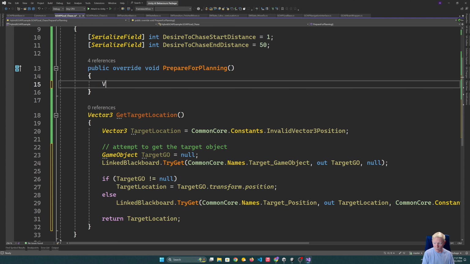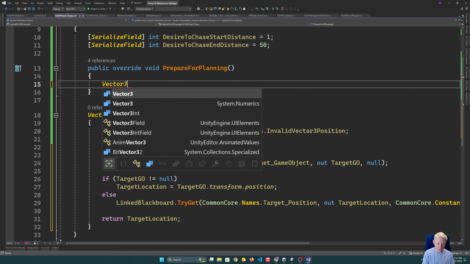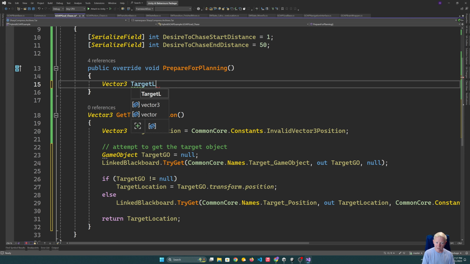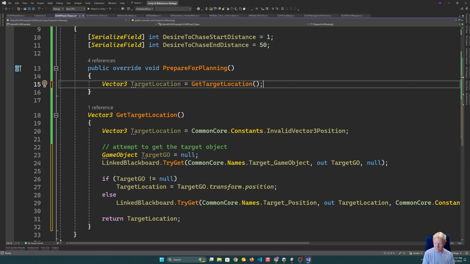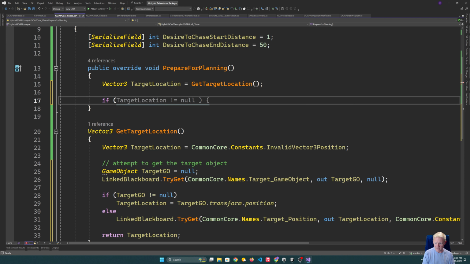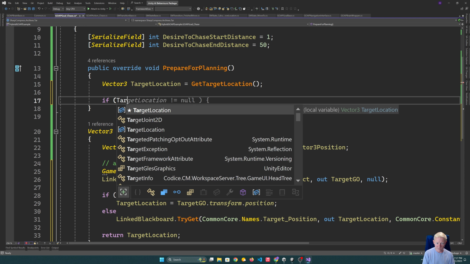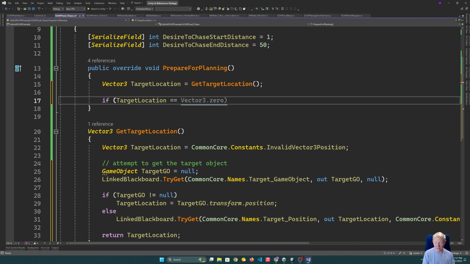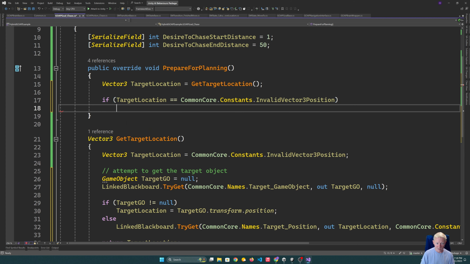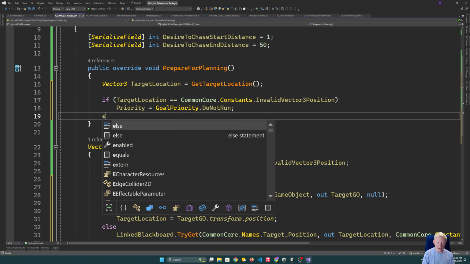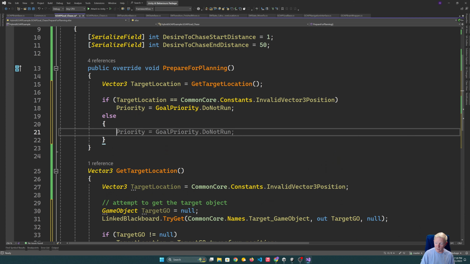So in the prepare for planning here, I would say, okay, well, Vector3 target location is getting our target location. And then I could say, okay, well, if that target location is invalid, so if it's our common core constants and our invalid Vector3, then all we would do is priority is do not run. Otherwise, we actually need to calculate it.